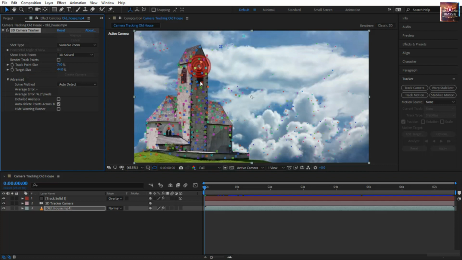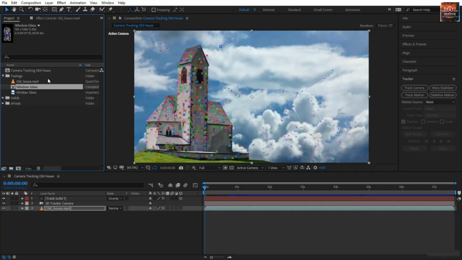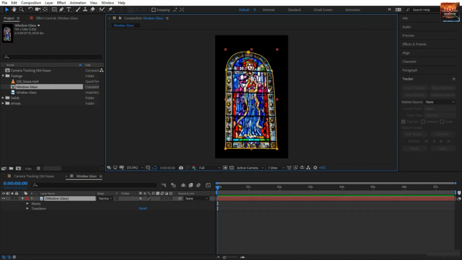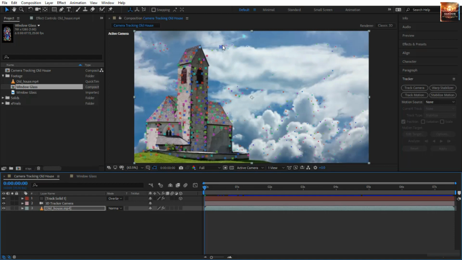Now we want to add a solid just over here to cover the window and use later on the window glass here. It's a composition where you have a picture. I put a mask. It's not perfect. Of course, you can adjust it better. But yet working with imperfection is more training. And we're going to put it on top of the window and change this window over here.